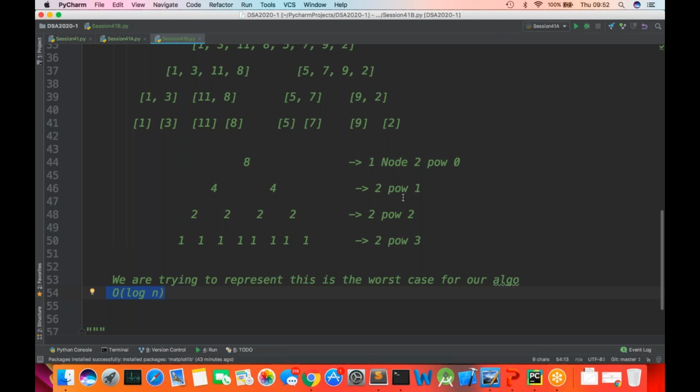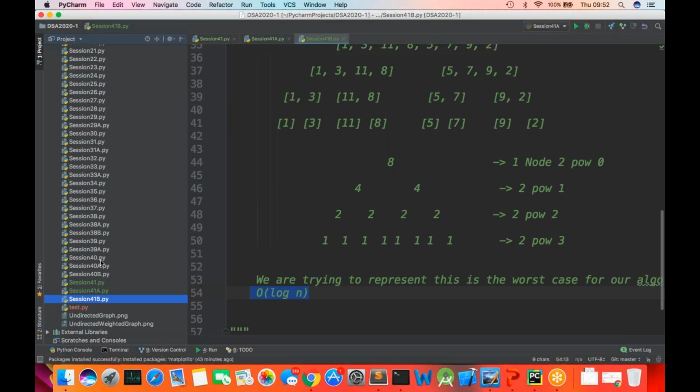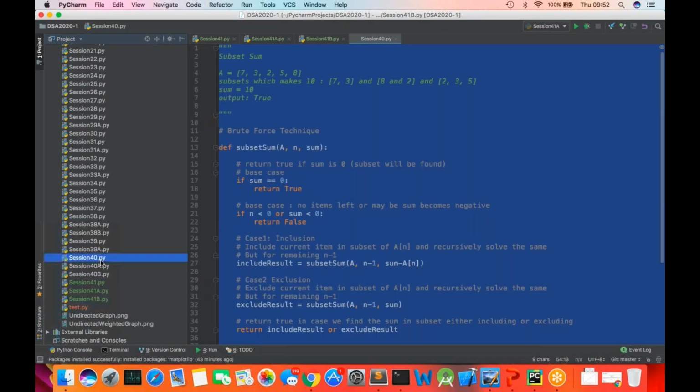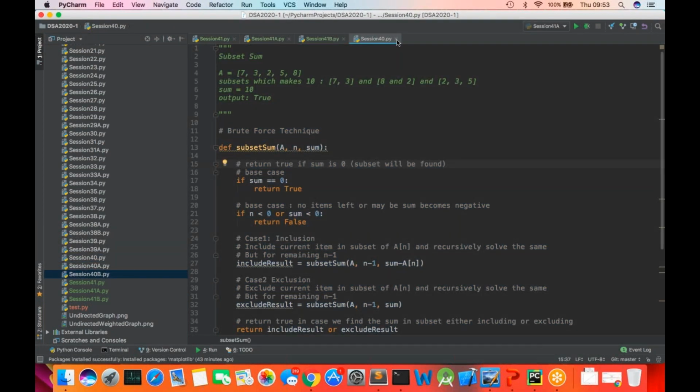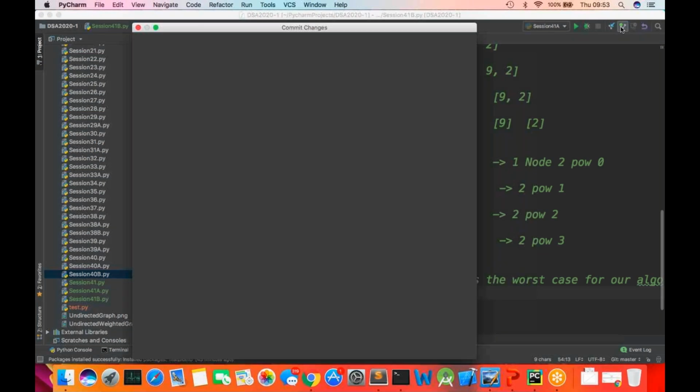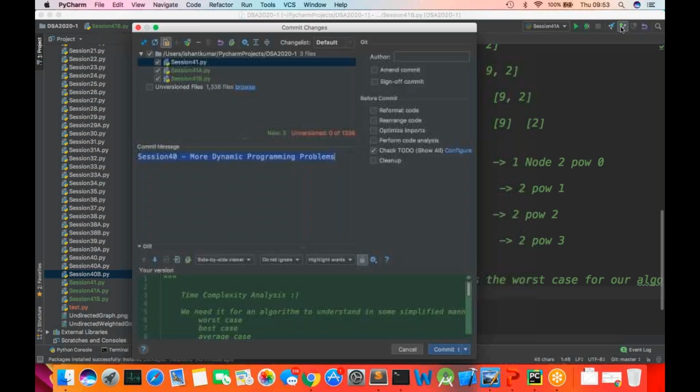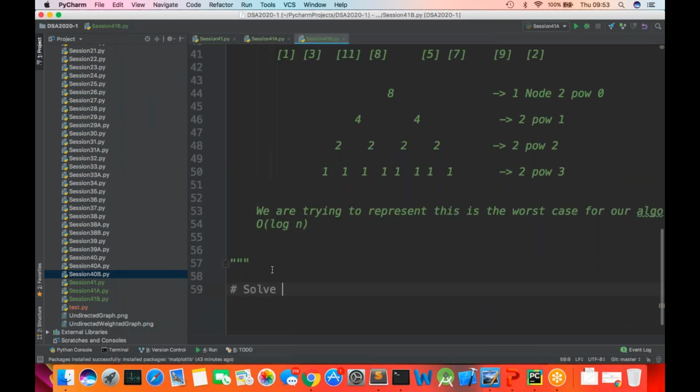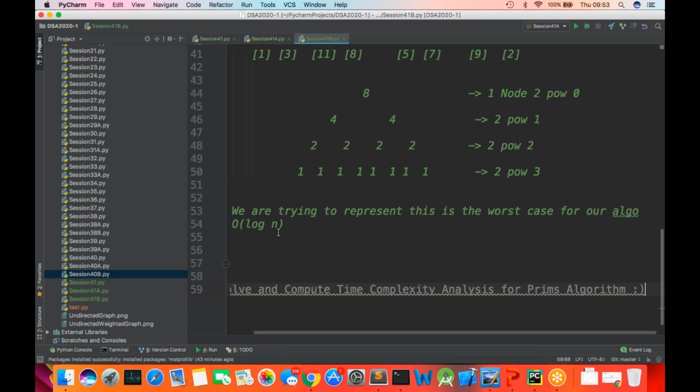So this I'm going to push. What you need to do is give me the time complexity analysis for Prim's algorithm. I don't know how many of you have solved Prim's algorithm. So I'll just put up here: solve and compute time complexity analysis for Prim's algorithm. All right, so this is going to be the assignment.